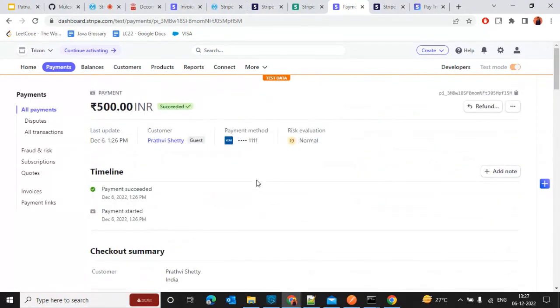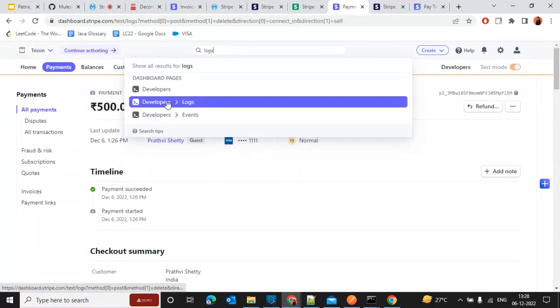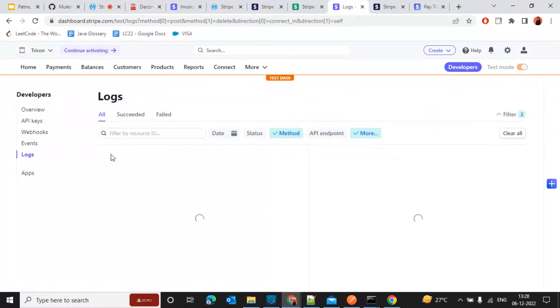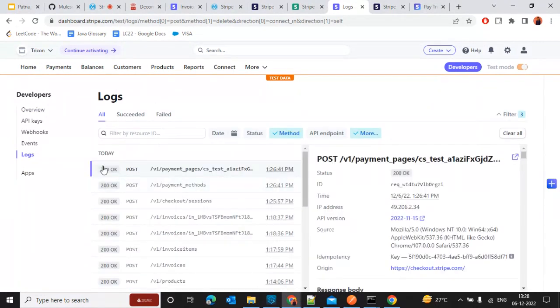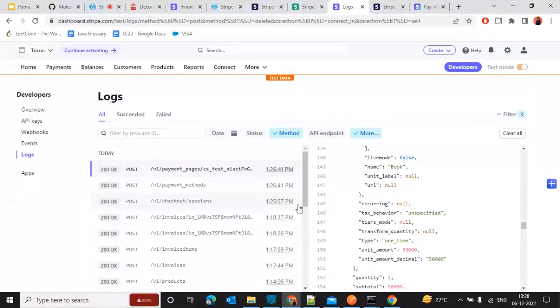A couple of things that will help you while you're developing. There might be cases when you encounter errors and Stripe might not return why that error is happening exactly. So for every transaction, they have logs over here. This was my recent transaction, and that was successful. So all of the details related to that transaction will be present here.